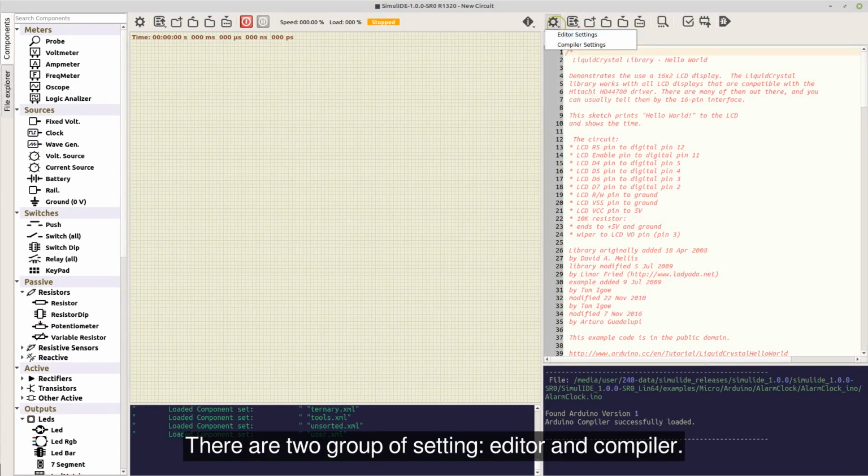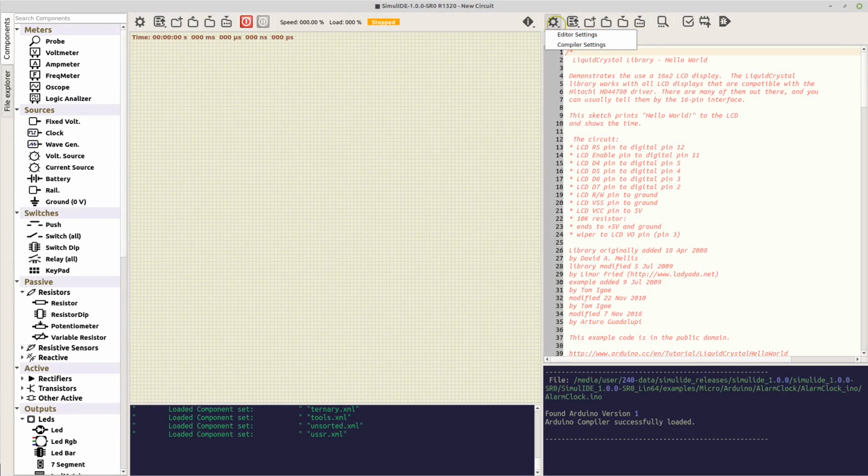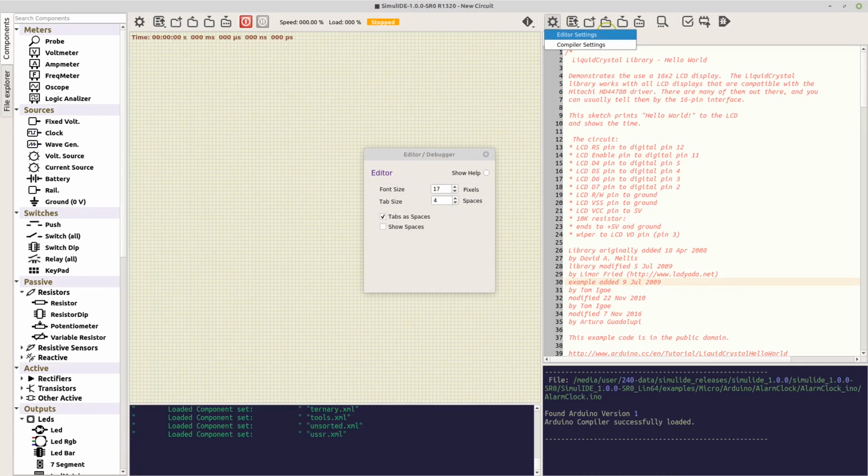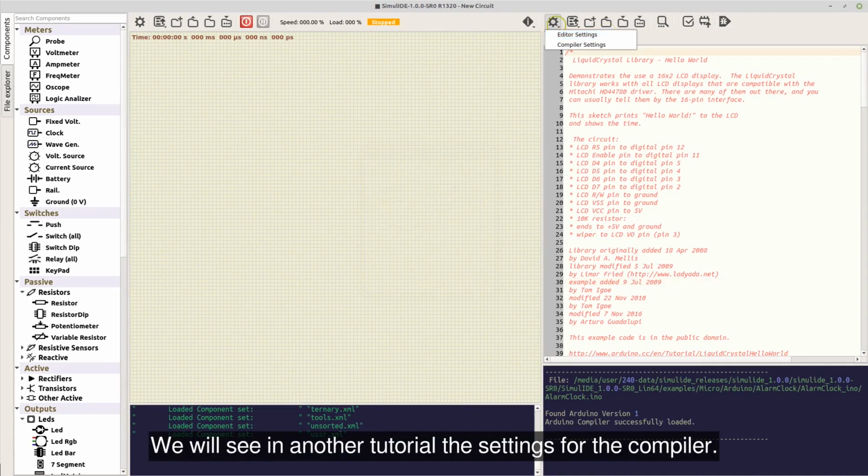There are two groups of settings, editor and compiler. In editor settings you can configure font size, tab type, and show or hide spaces and tabs. We will see the settings for the compiler in another tutorial.